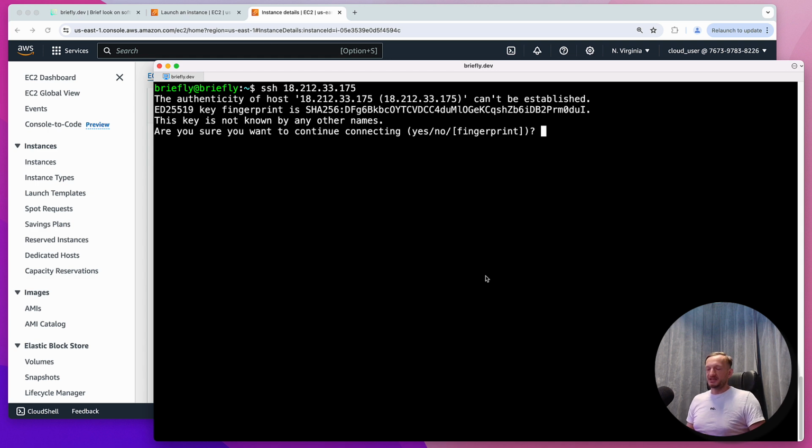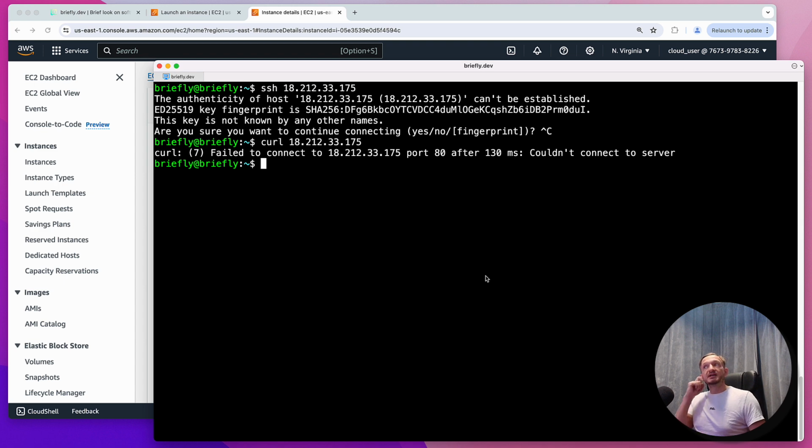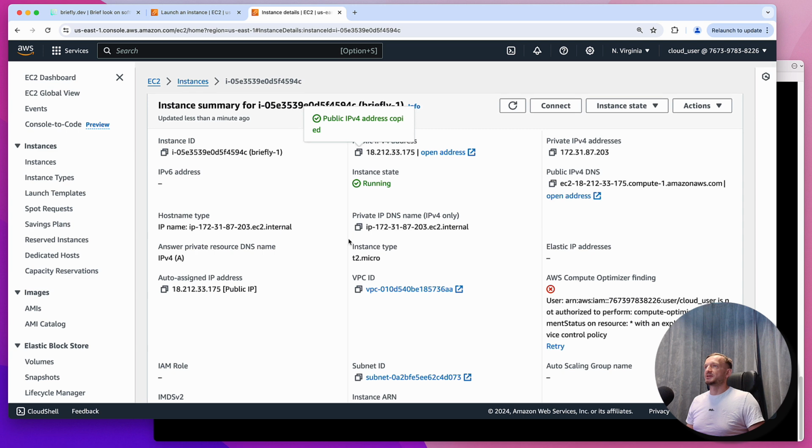And we get a response. We don't have a key pair, so we will not be able to log in, but as you can see, the connectivity is there. If we do a curl to it on HTTP, we'll get a failure, but the failure is not from the security group, it's because by default in Amazon Linux we don't have an HTTP server.